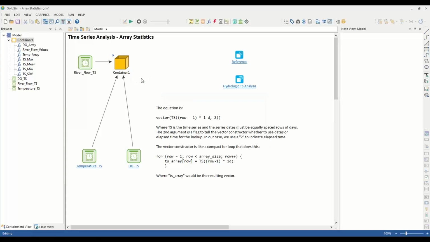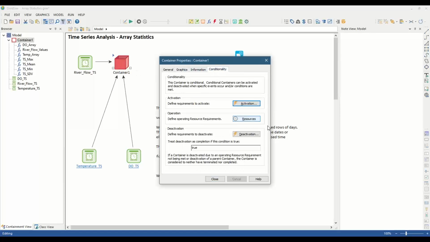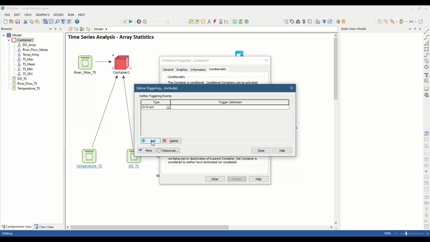So you want to make sure that things like this, if it's something that's calculated immediately, there's no reason to recalculate. It's the same answer every time. So in this particular case, we want to put conditionality on this container, and then tell GoldSim to update it immediately upon activation, essentially at time 0.